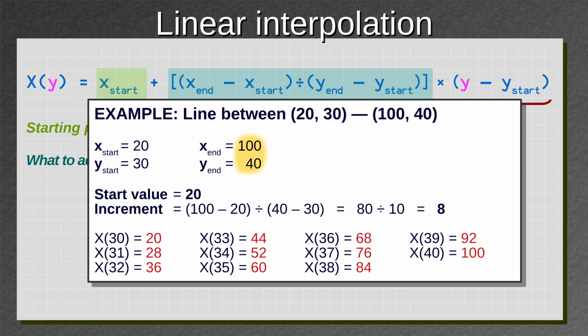The starting and ending x-coordinates are therefore 20 and 100, and the starting and ending y-coordinates are 30 and 40. We are trying to solve x-coordinates, so the starting value is 20. By using the formula shown at the top of the screen, we can calculate the increment and we get 8 for the result. The x-coordinate at line 30 is 20.